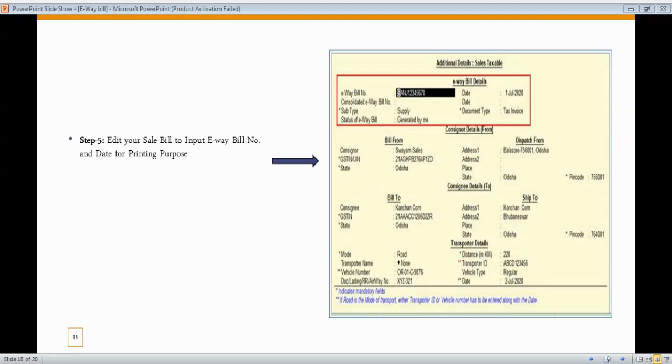And the next step will be to edit your bill to input the e-way bill number and date for printing purposes. So here you'll have a sales taxable. You are going to prepare a sales invoice, right? So you'll have an additional detail of it. Here it includes e-way bill detail, consignor detail from and consignor detail to, and the transporter detail.